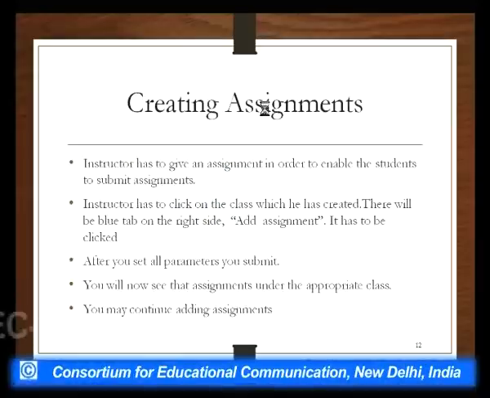The instructor has to click on the class which he has created, and under that class, on the right hand side, there is a tab, Add Assignment. It has to be clicked. After all the parameters have been set, start date and end date, a teacher has to click on Submit. Now once the assignment has been created, teachers can see that assignment under that appropriate class, and in this way more and more assignments can be added.